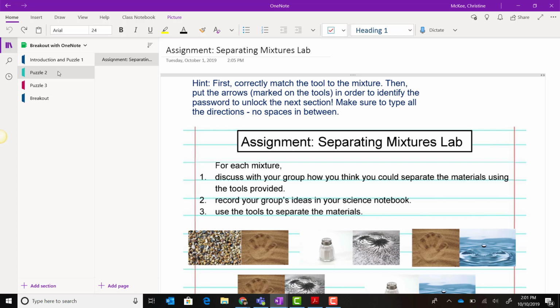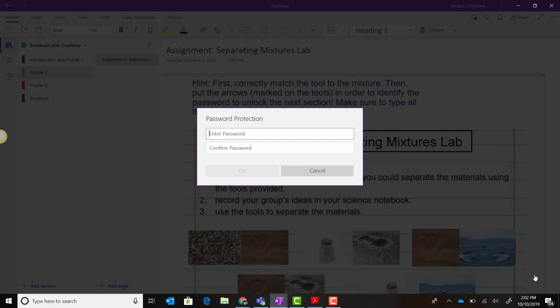Now, to lock sections of a notebook, we just simply right-click on the section name and click on password protection and add password. Since I'm locking the second section of my notebook, I will actually use the answer for my first puzzle in the first section as the password. So I'll go ahead and enter that password here. It happens to be four digits. I would then confirm the password and click OK.